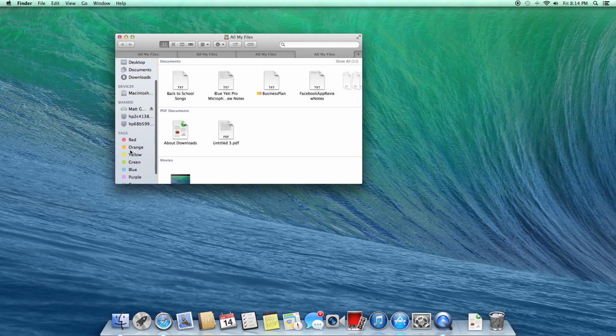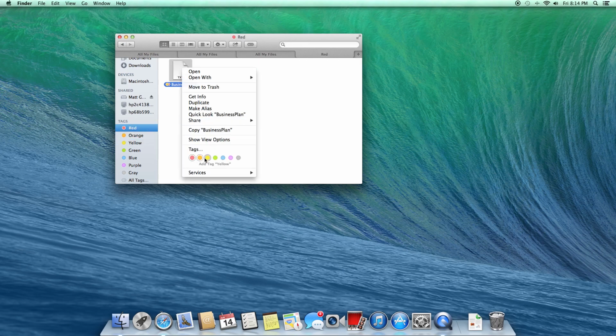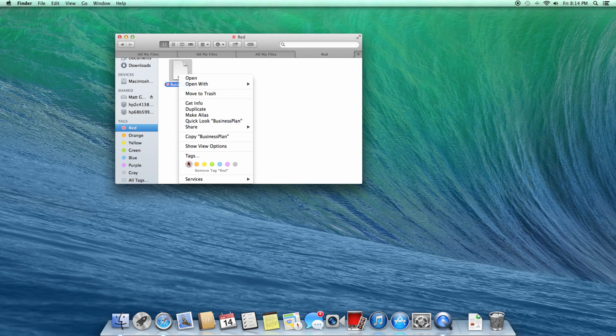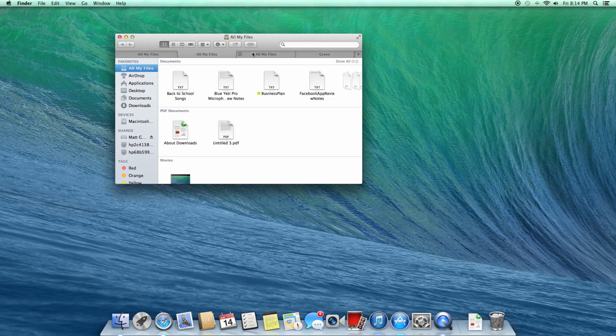So you also do get a new feature here. You can see tags, and that basically just allows you to sort your information a lot better. You can see all your tags. You can see just your red ones, orange ones. I tagged this document, and you can remove them easily. You can add them easily, so they pop back. Pretty cool. So that's tags, and that's tabs for your Finder.